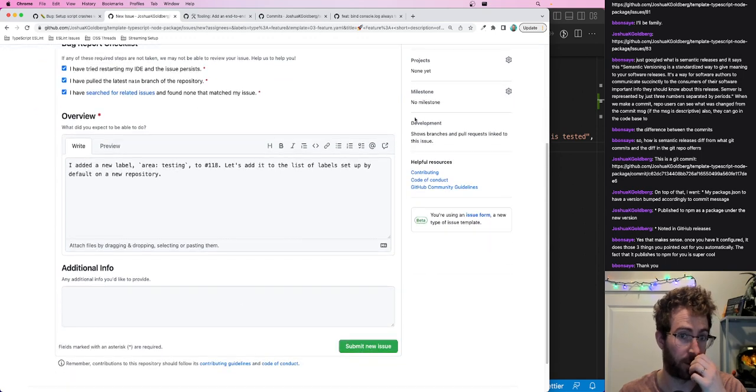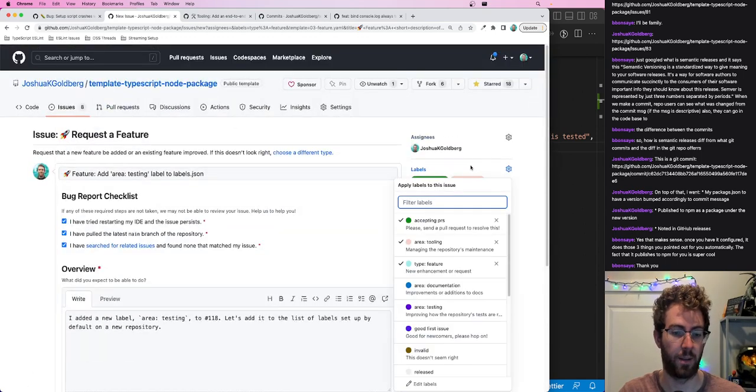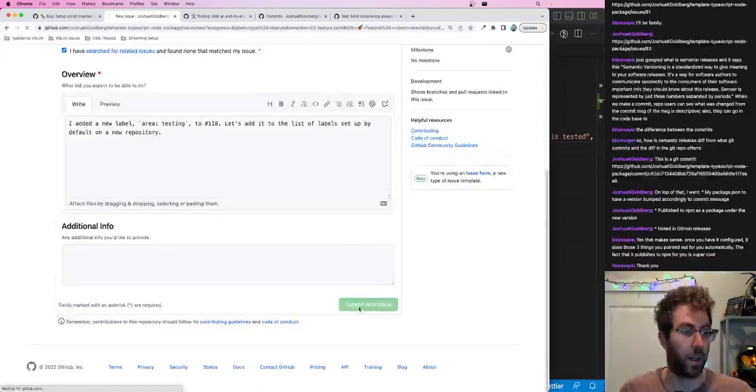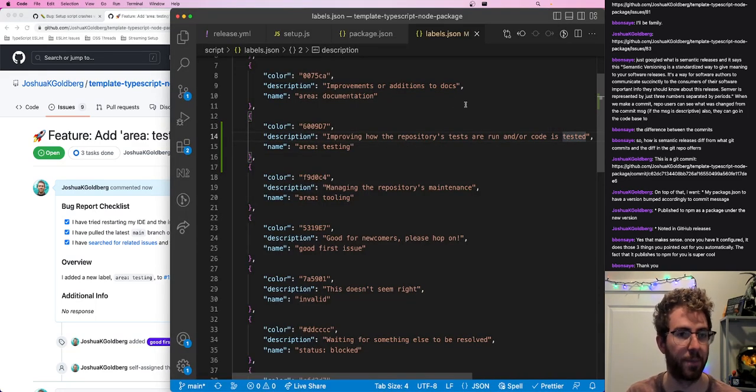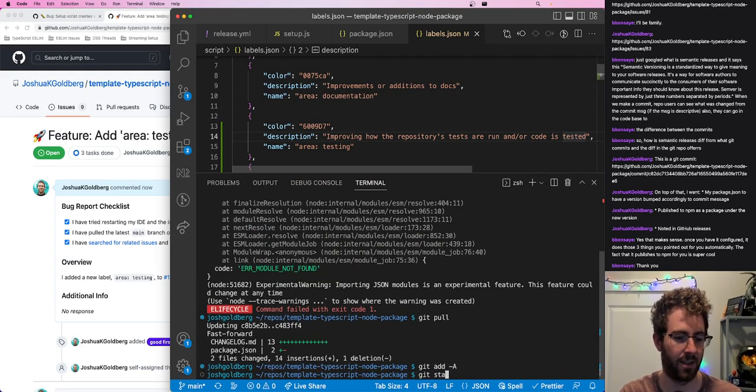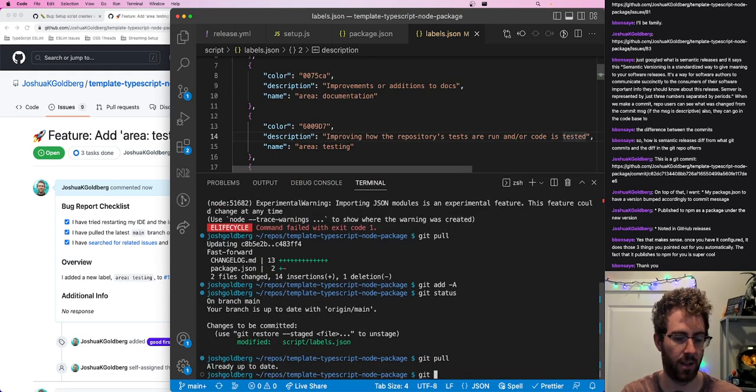Normally I would leave this open as a good first issue, because as a maintainer, it's a good idea for me to leave nice low-hanging fruit for people so that if someone wants to become a new contributor, they can. However, I just want to do this myself. So I'm just going to do it. Git add all, git status, git pull, git checkout -b label-area-testing.